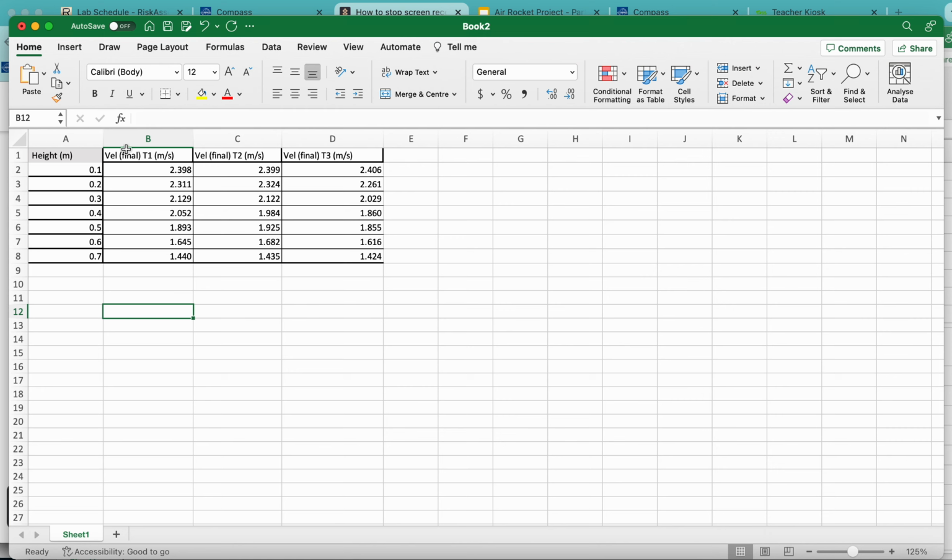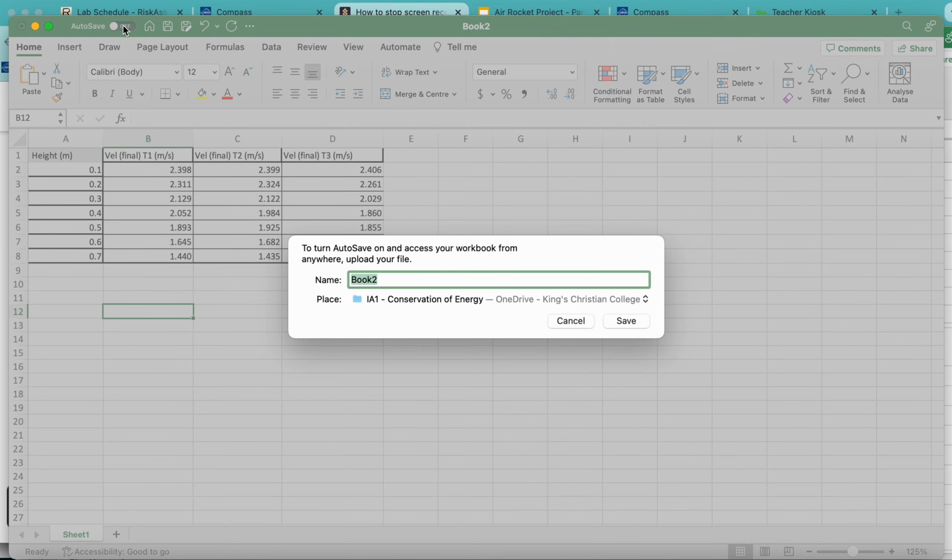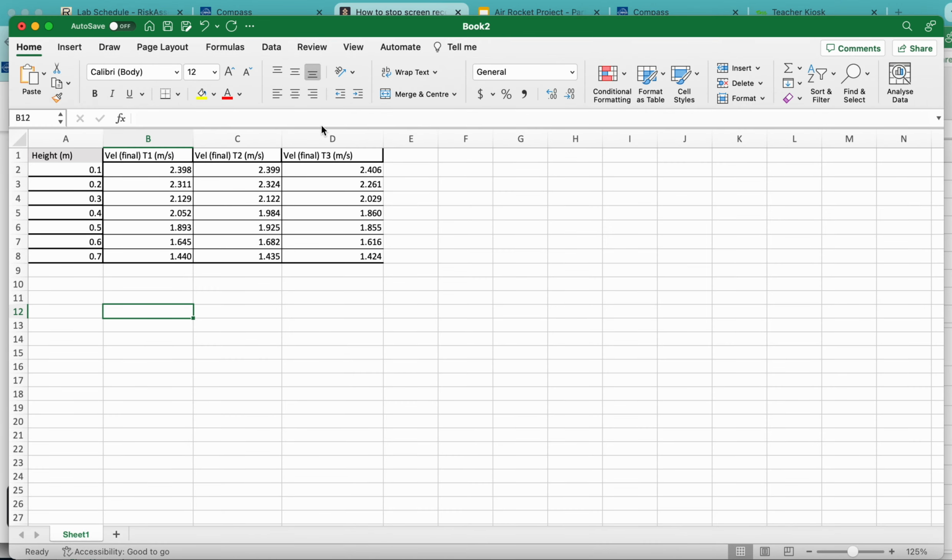Make sure you're using the Excel app. It'd be wise to click on autosave, give it a suitable name, and save the file to your OneDrive. That would be the first step. So you need your table set up like this.